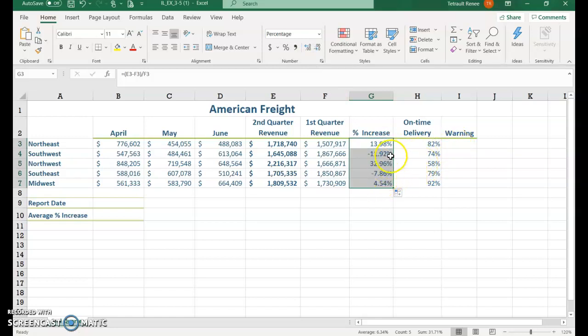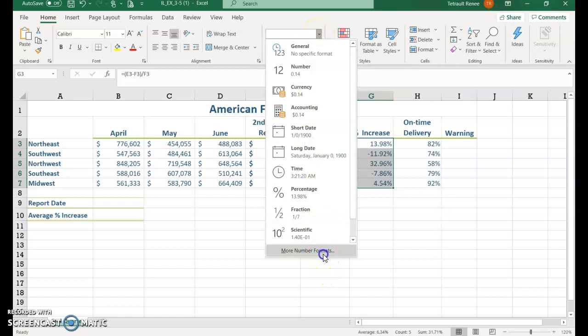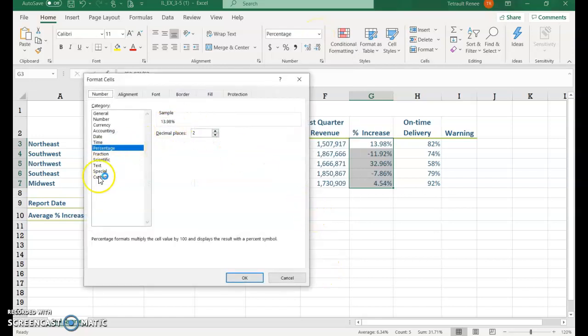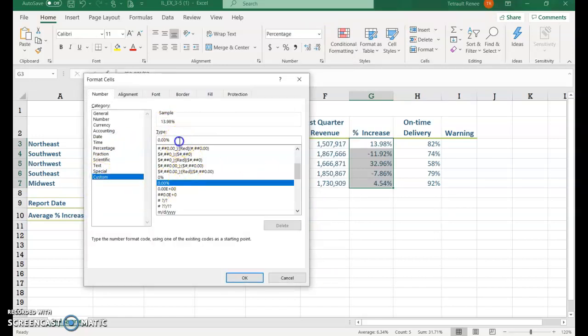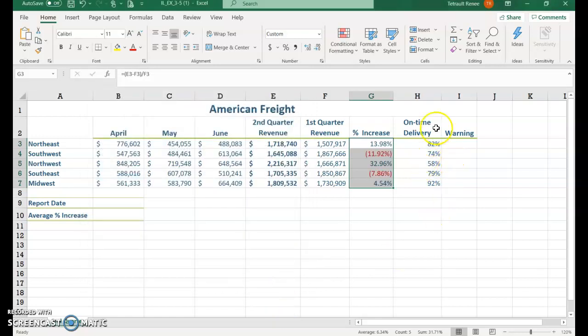And it's up to you if you want to use that red for anything in the negative. Remember that was in the more feature under more number formats, and you have to go to custom, and what you would do is add the semicolon, bracket, red, close the bracket, and then open parentheses 0.00%, close parentheses, and then click OK. You don't have to do that, but I just wanted to share that one with you again.